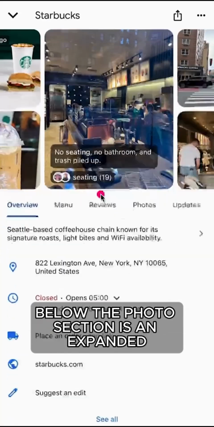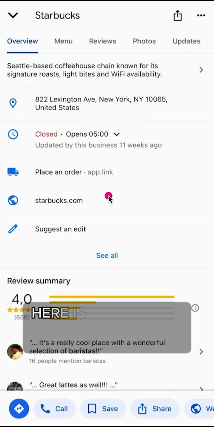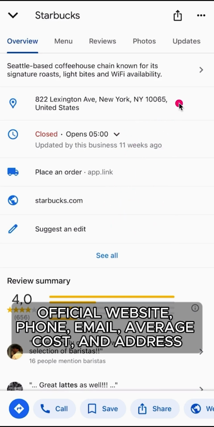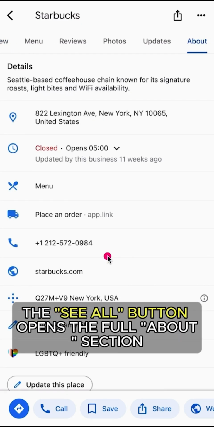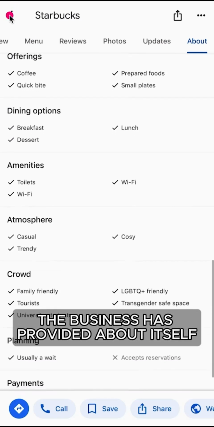Below the photo section is an expanded menu with access to information about the business. Here is an overview of business hours, official website, phone, email, average cost, and address. The See All button opens the full About section, which contains the most comprehensive information the business has provided about itself.